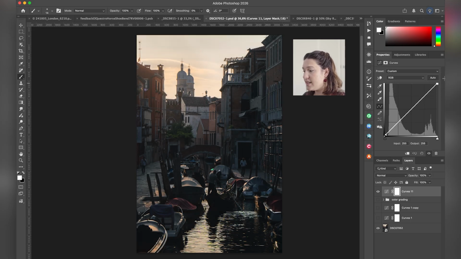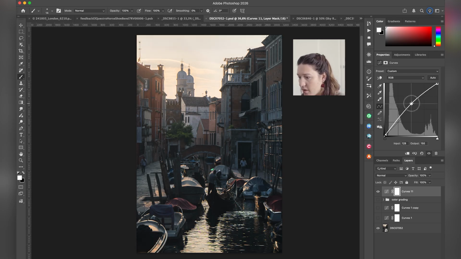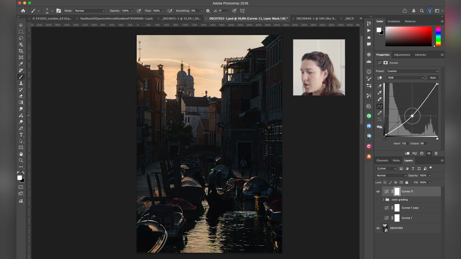And then to go into detail, you can just add some more dots, and here if you are in the middle, you work in the midtones. Usually when you work on the midtones, it's going to affect most of your image if your image is well balanced. So look, if I go up, my image becomes brighter. If I go down, my image becomes darker.